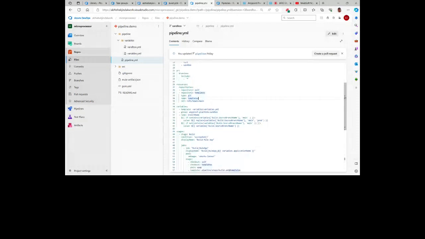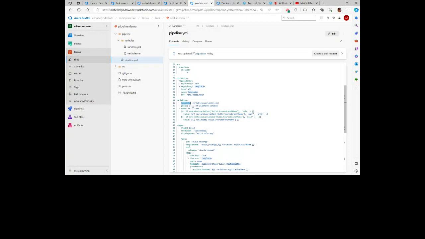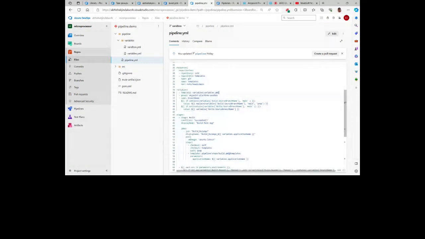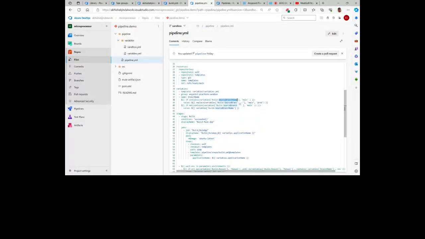Then we have variables. Here we are using a template, so this variable file is being used through the template. We are going to variables, variable.yaml. Then we are reading one of the variable groups. As we saw earlier, endpoint platform sandbox is a variable group, and it is being read using the group tag here. Then we have one variable called branch name. This branch name will store the source branch name, meaning from which branch this pipeline was triggered; that value will be stored in this variable.